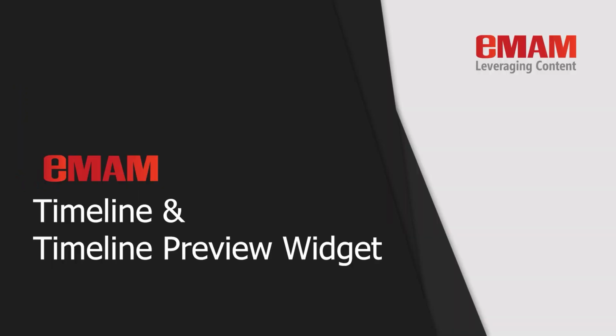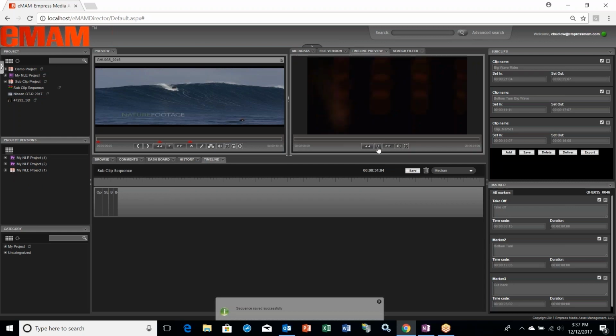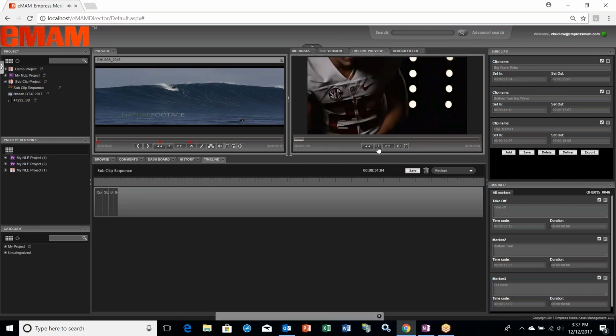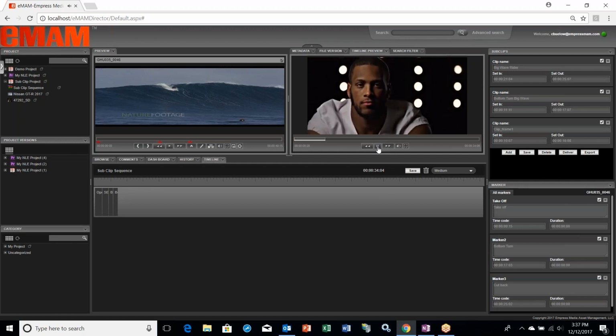Timeline and timeline preview widgets. The timeline and timeline preview widgets are used to put a rough cut sequence together for preview or to be exported to an NLE software application like Adobe Premiere Pro. Users can add subclips and full clips to the timeline.